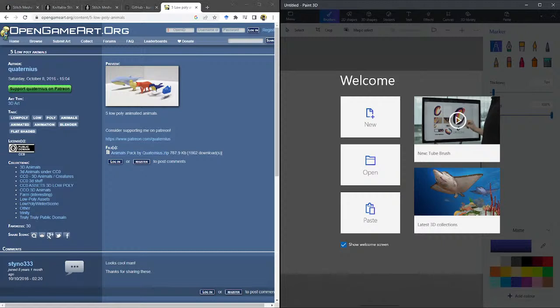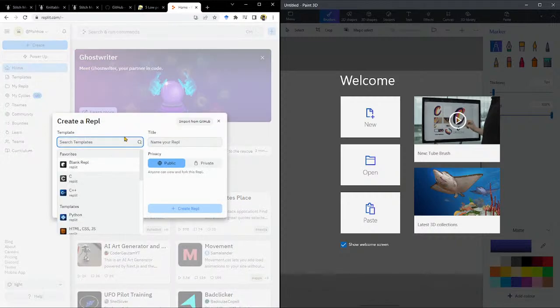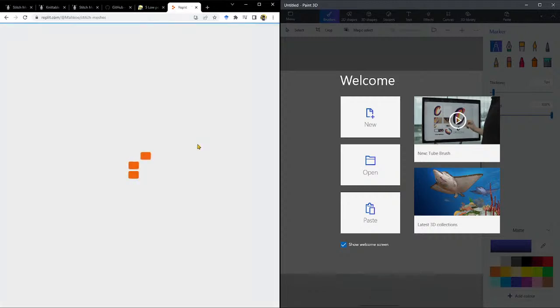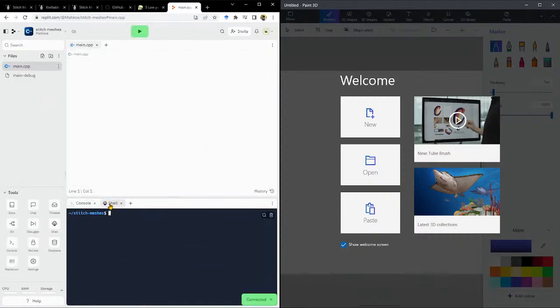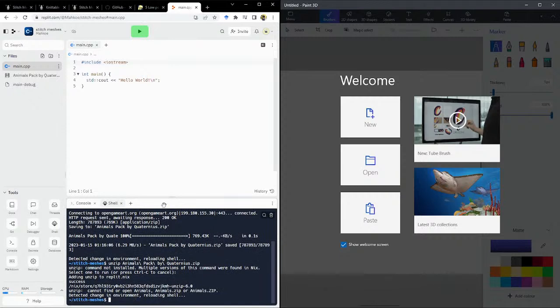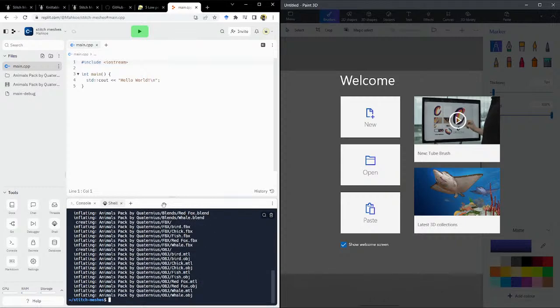Okay, let me do my other trick again here of moving a tab over. Okay, so let's create a project. I'll do C++ for now, and I'll call it stitch meshes, why not? Cannot find or open. Okay, I don't know what that was about.